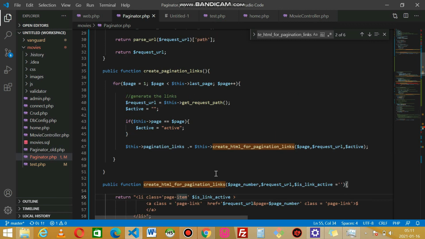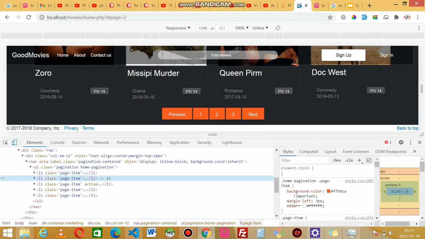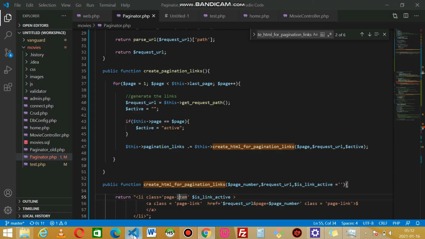In the next part of this video series, I'm going to show you how to append query strings to our request URL, so that if we're searching for a movie here, we're able to keep track of what movie we're searching for in our pagination. That is what we're going to do in the next part of this video, and we're almost done.